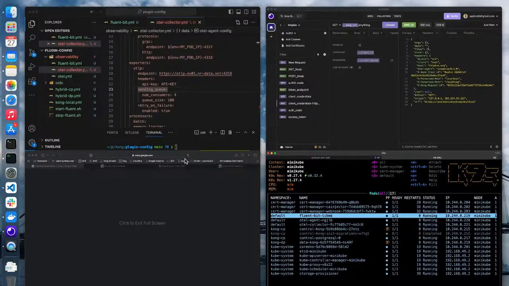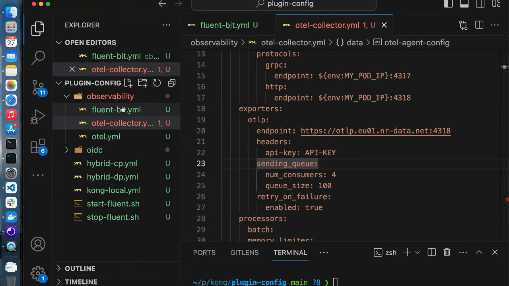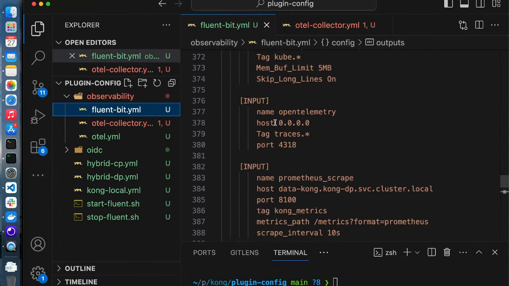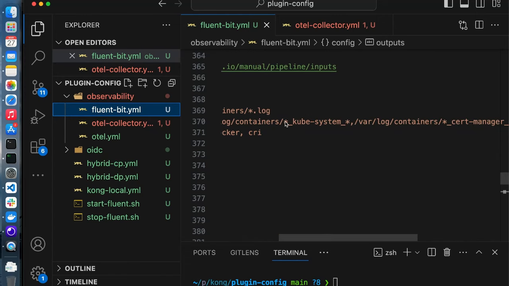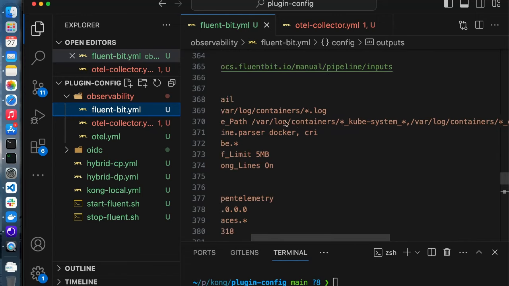Let me show you the configurations that are set for Fluent Bit. So here you can see Fluent Bit is configured with all the inputs, the processor, and the outputs. For the logs, I'm using tail as an input processor, which parses all the logs coming from the containers. By default, it captures all the logs, and I have given an input path which removes all the system-specific container logs.